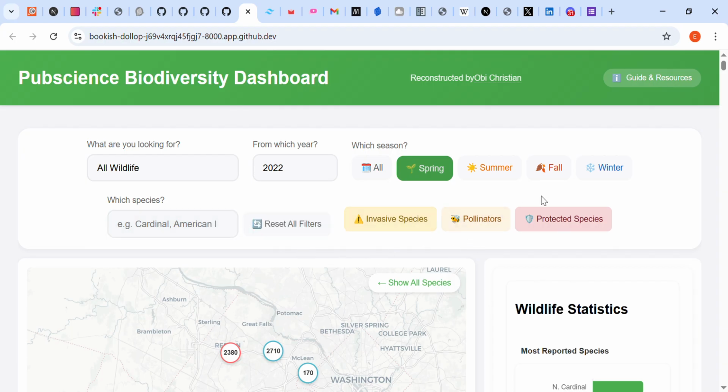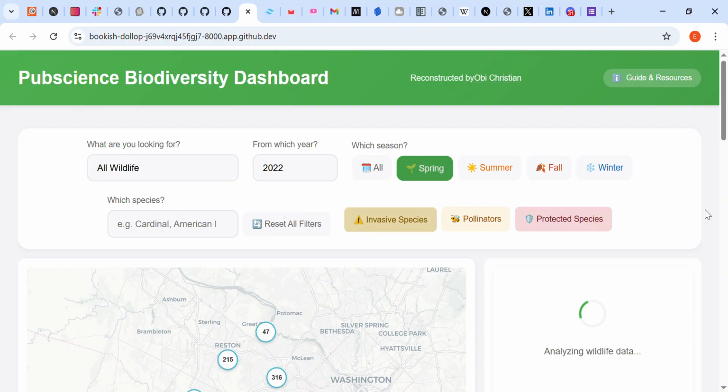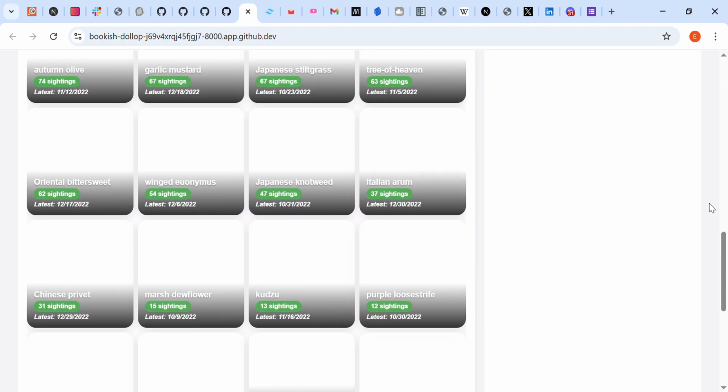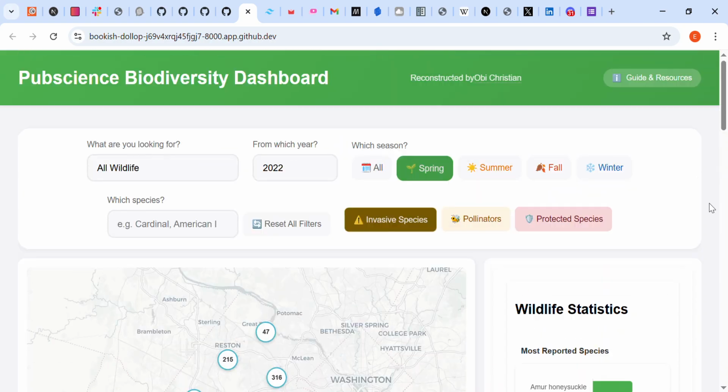Another list of this is in the group of pollinators, invasive species, and protected species. So I can search for the invasive species, right? It will give me the list of invasive species for that filter. Also for protected species too, I can do for that.